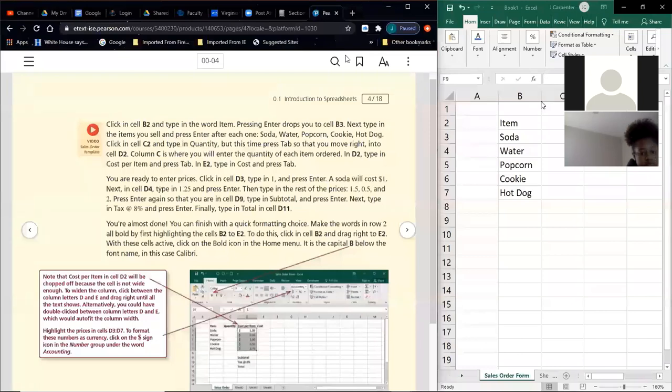Life's fun. Okay, so after we made that column of items, what do they say to do? They say to go to cell C2. So we're in cell C2, and we're gonna type in quantity. And then we're going to hit tab to go right. So tab to go right.